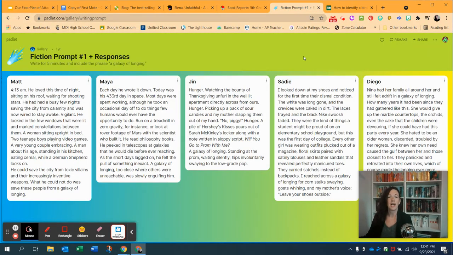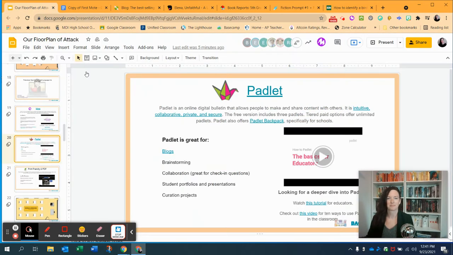This one is a fiction writing prompt, so it can also be just text, just to hear from your students in a quick and collaborative way. They can also respond to each other. You can set this up so that there are like buttons or heart buttons, and so they can respond to each other that way, give each other some feedback in that way as well.